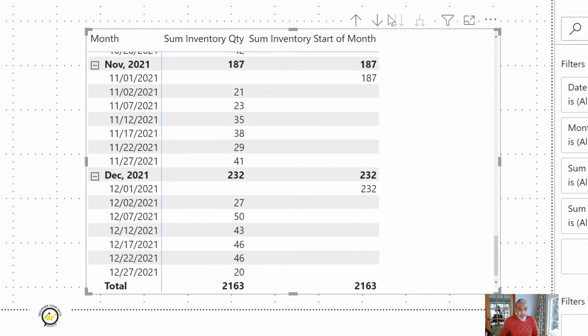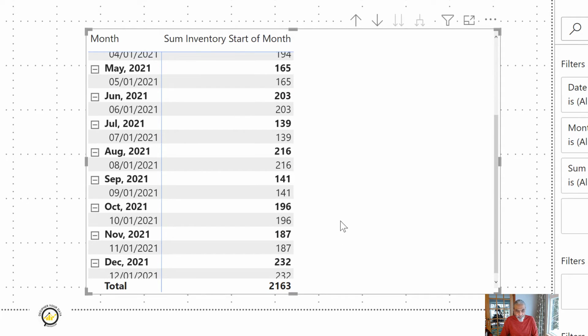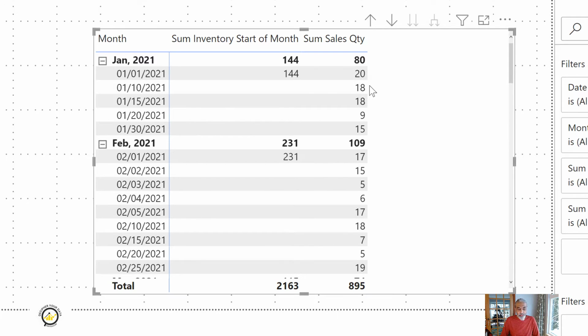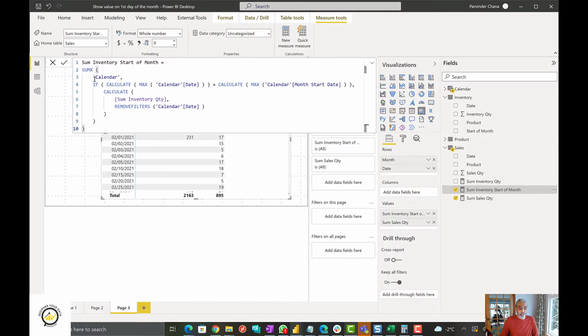So now we see the sum, and also if we remove this sum inventory quantity, now we have what we're looking for. In January, it's showing on the first day, in February, and all the stuff, and the total is working fine. So now from here onwards, everything should be simple. Then we have a sales quantity, and then we can remove the sales quantity out of the start of the month and show the balance. So we have done some interesting stuff here to make this happen.